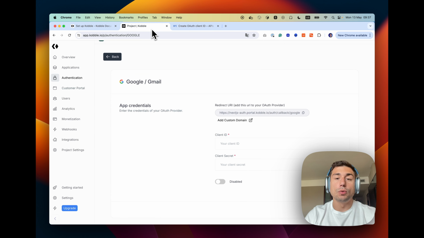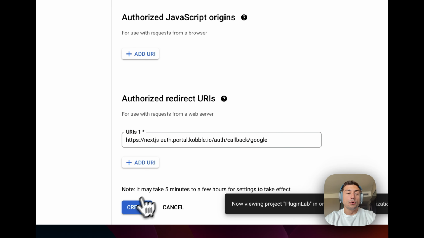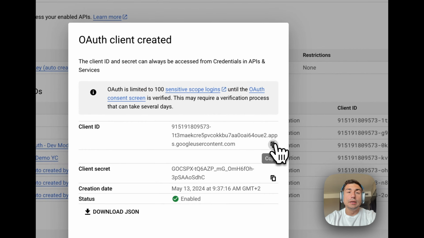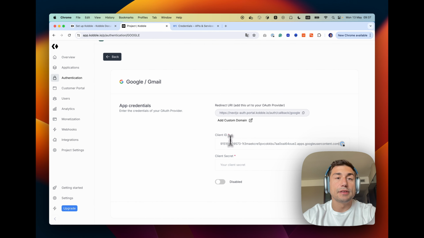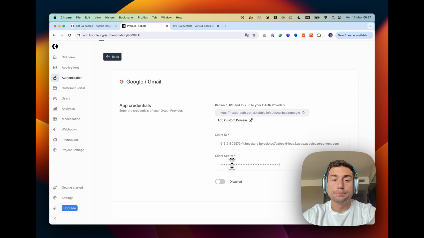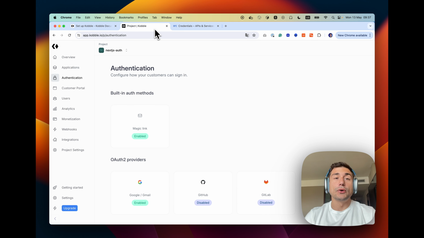If I go to my Cobalt dashboard, this redirect URI is provided by Cobalt. So I will copy it and paste it here. I will create my OAuth client ID and now I can copy and paste the client ID and client secret on my Cobalt project. I enable it and I save it. And that's about it, guys. We already configured the authentication and I have a customer portal which is working.